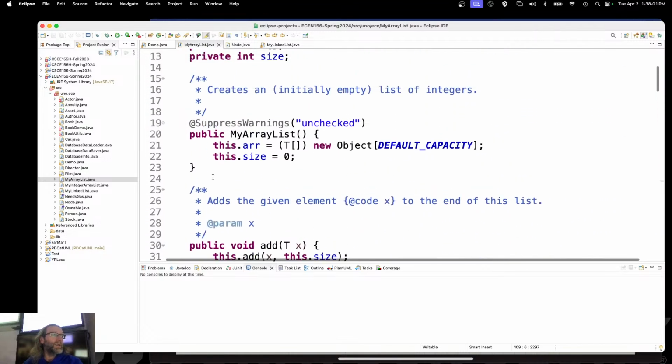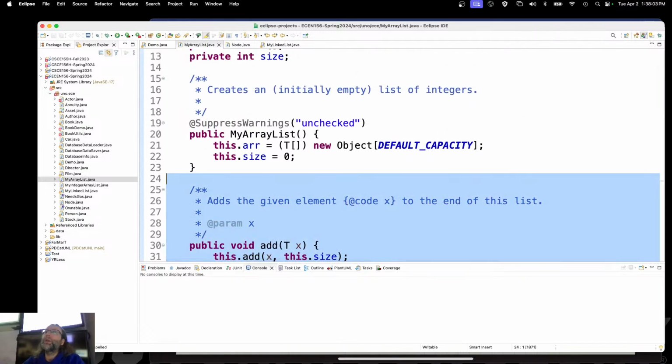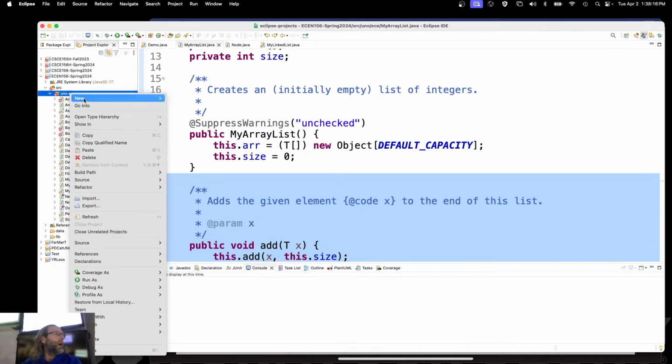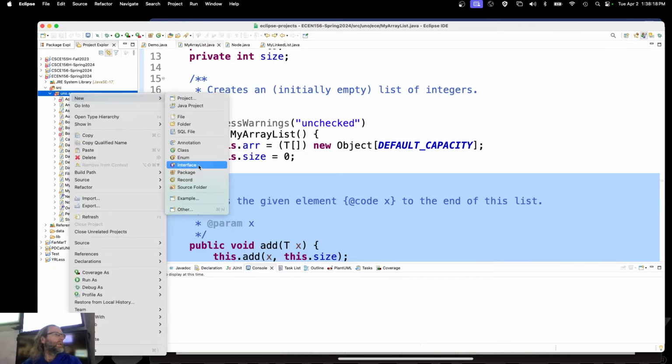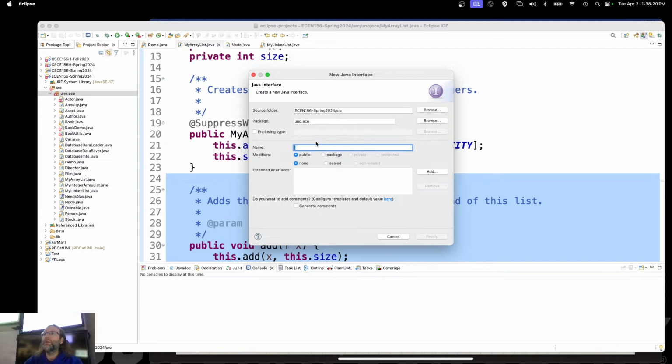But obviously, it's not going to be the same because this is a completely different way of representing data in a linked list. How can I make sure that this list and this list is not duplicated as far as the interface goes? By creating a new interface. And I'll call it just my list.